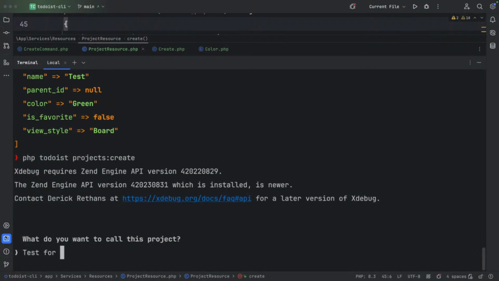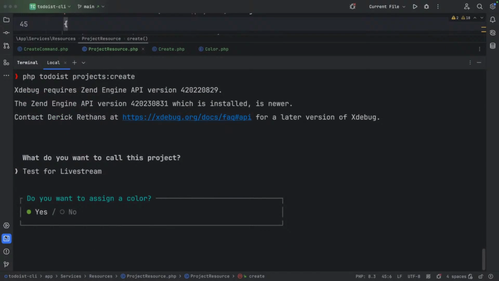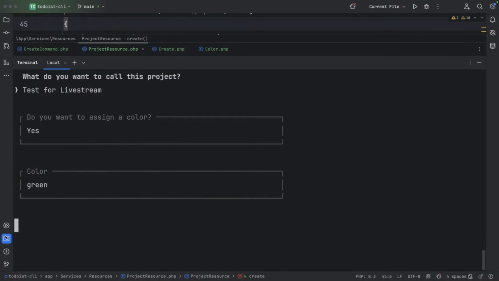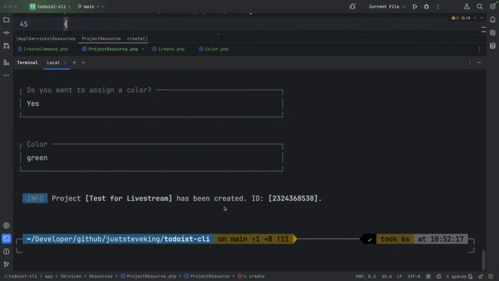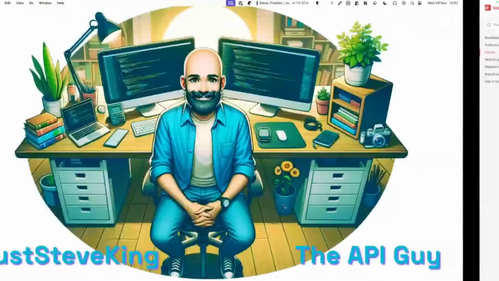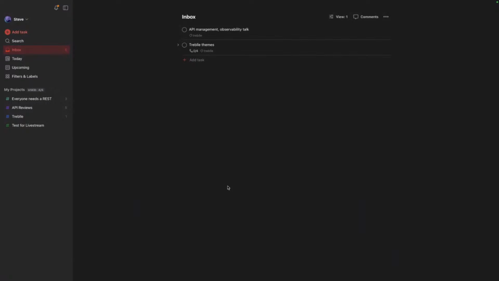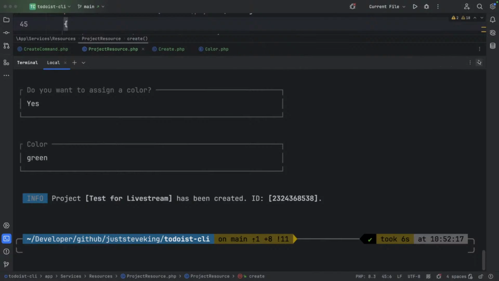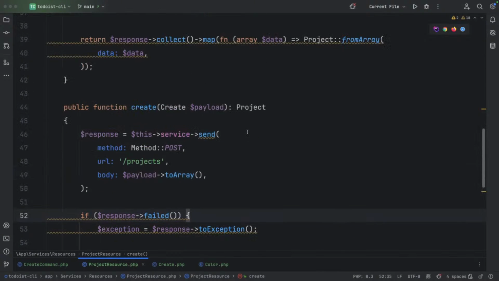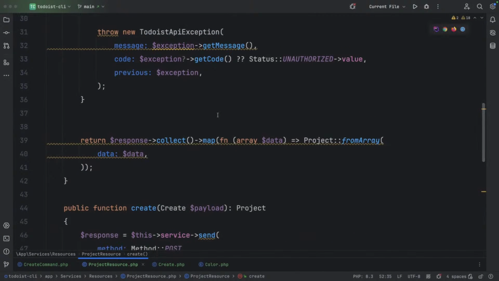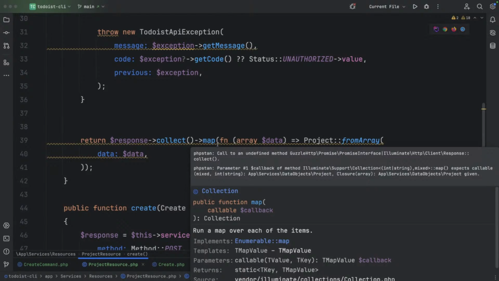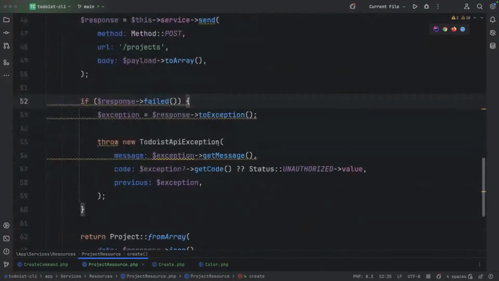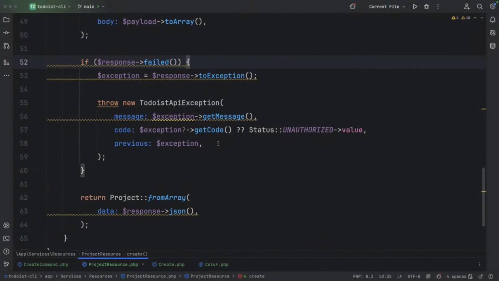Create test for live stream. Yes, I want a color and I want it to be green. Project test for live stream has been created. So now if I come over to my Todoist board, test for live stream has been created. Just like that. I am working with that API and it works well. Awesome. So I've got a lot of kind of underlining stuff going on, which is a problem for later, perhaps.